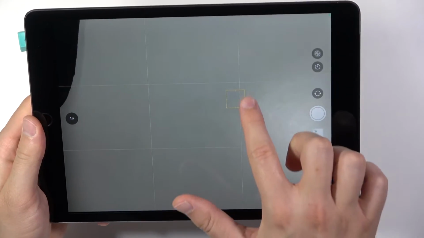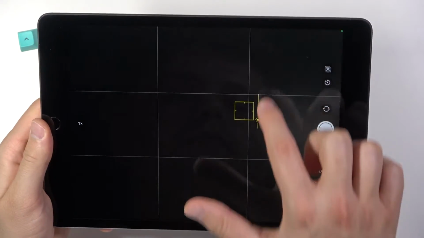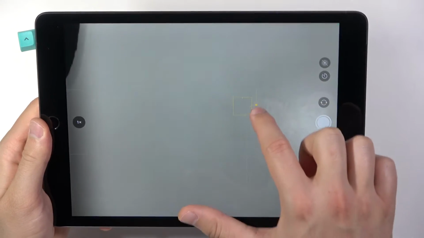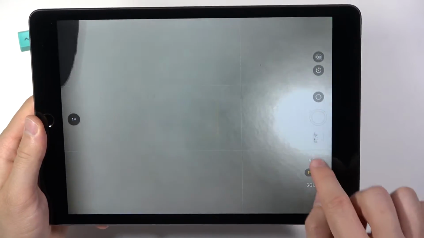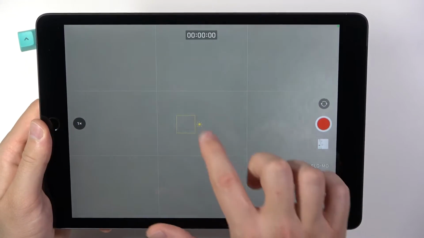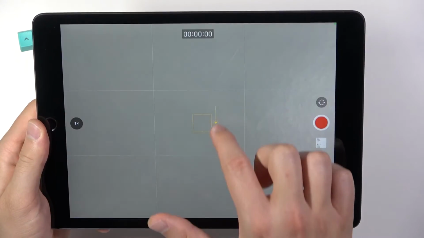And when you are in the camera mode, you can also change the brightness level by tapping on the screen and then moving this icon like that. So as you can see, we can increase or decrease the brightness level. You can do the same in the video mode, as you can see.